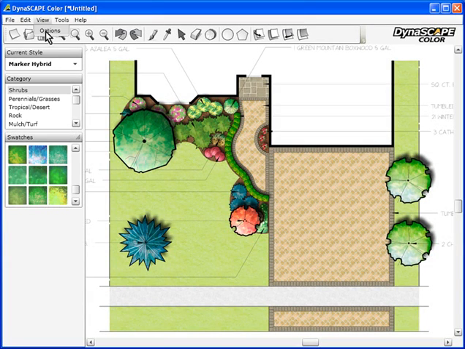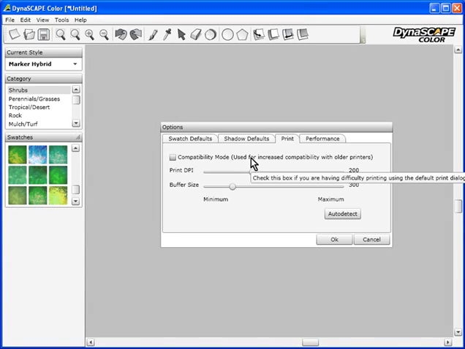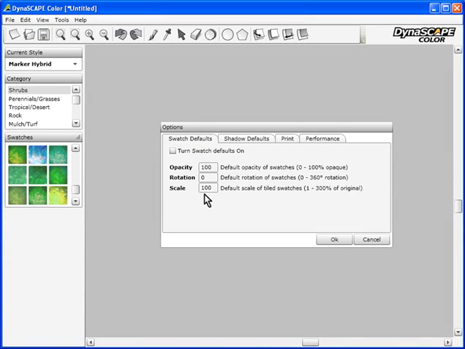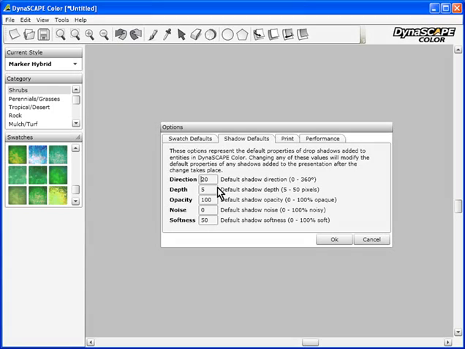Under the View menu, you can click on Options, and you can choose some swatch defaults. These are more advanced settings. You may not want to touch those unless you're familiar with what they do. Shadow default is basically the defaults that show up when you first open up the shadow tool. You can change the direction and the depth to whatever you choose so that you have the settings that you want right from the start, and then you can adjust them after that.